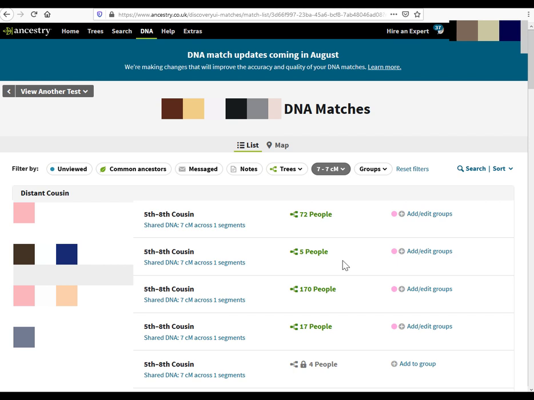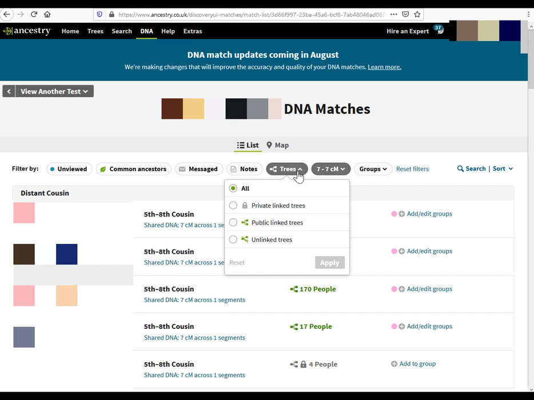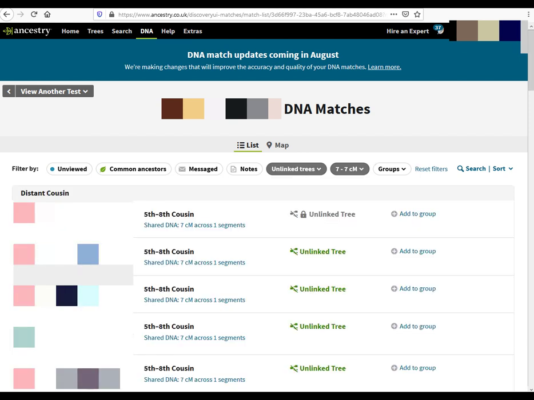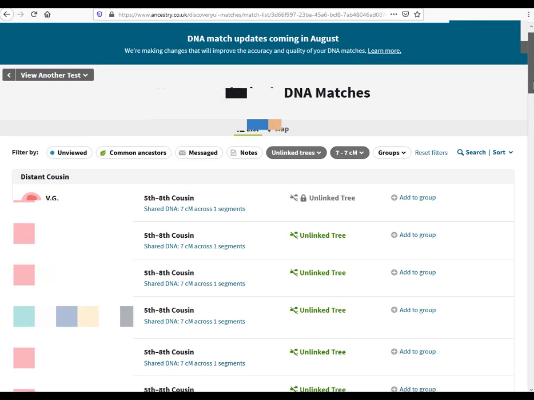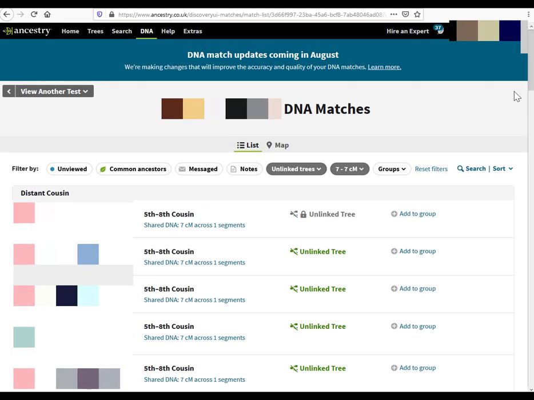So that actually reduced it right down. What I want to do now is run this again. And this time I want to take all my matches at 7 centimorgan that have an unlinked tree. You may decide not to set this additional filter. So I'm going to apply this filter. And now you see I have no groups set, yeah? None at all. And what I want to do is run Roger's JavaScript.